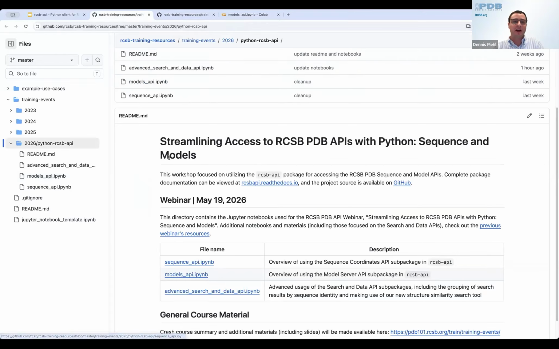So the last notebook I have prepared for you is this notebook that covers some advanced use cases of the search and data API services and modules. So I'm going to open that one up.